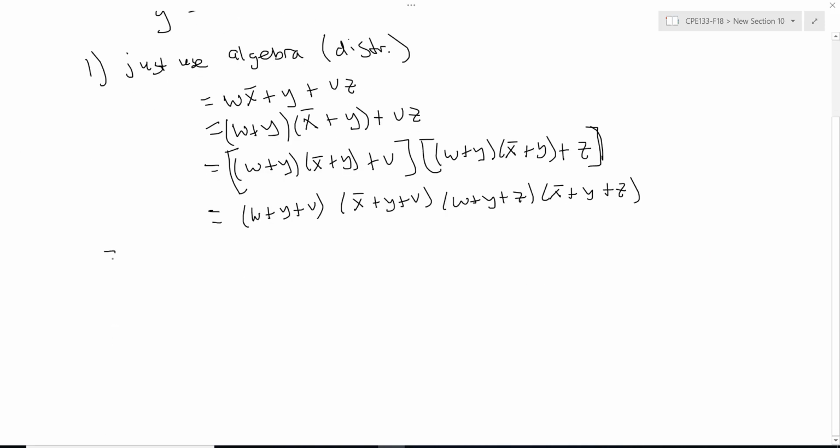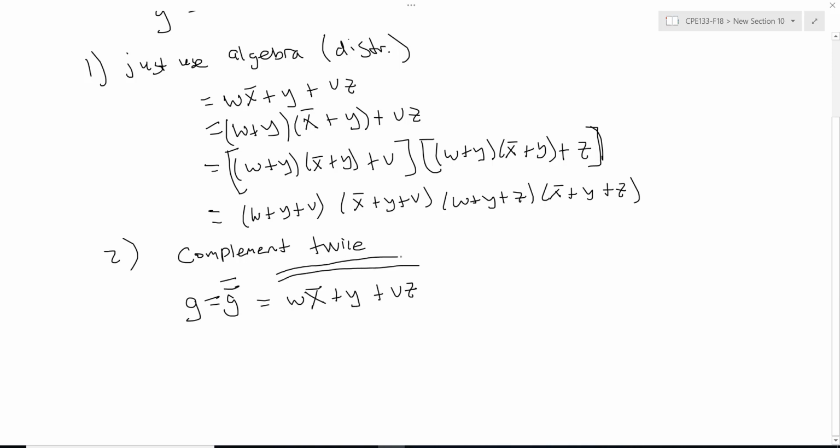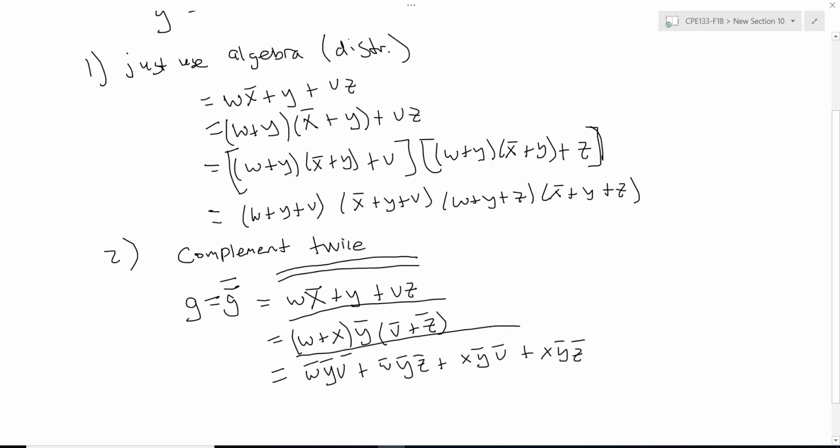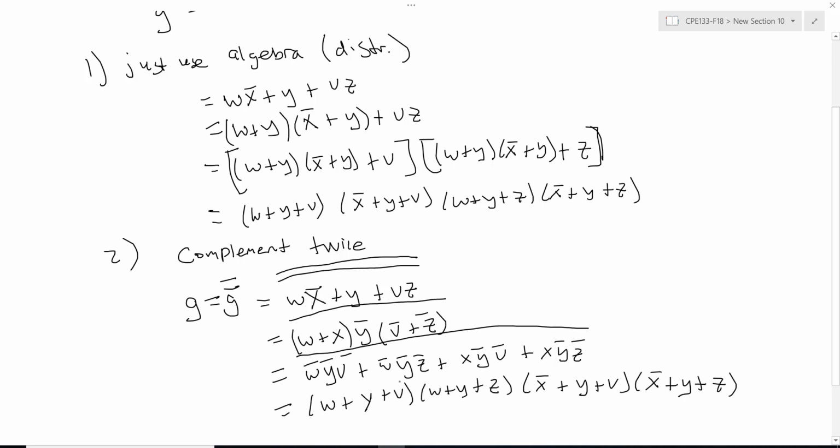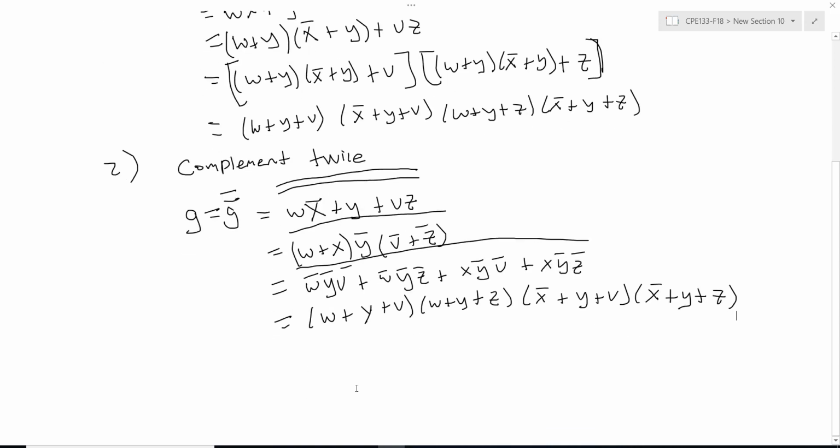Another approach is to complement twice and use De Morgan's. So the function G is the same thing as G complemented twice. Then I'll apply De Morgan's one more time. And then I'll distribute out everything underneath the complement. And then apply De Morgan's one more time. So I get the same result, just a slightly different approach. Another method to take would be taking the dual twice.